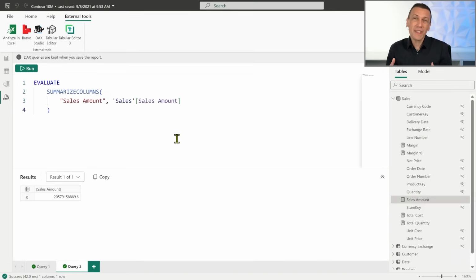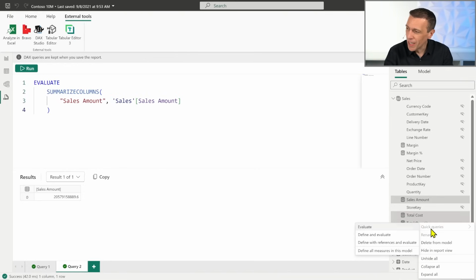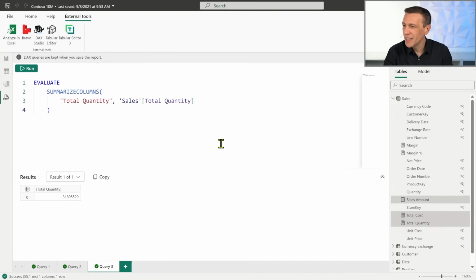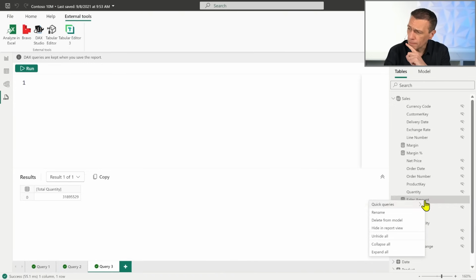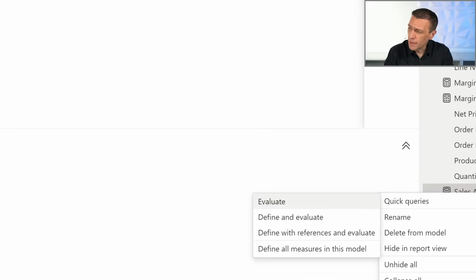You see that evaluate just evaluates my measure without doing anything else. I would say it is not necessary to use summarized columns for this kind of evaluation, but that's fine. Maybe we can select multiple measures, right-click, quick queries, evaluate, and it's just one. You could have used multiple measures, something that can be improved. If I had the multiple selection, I would expect to have multiple measures evaluated at the same time. So far, so good.